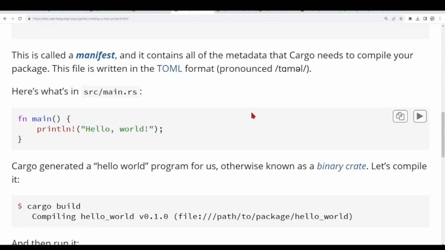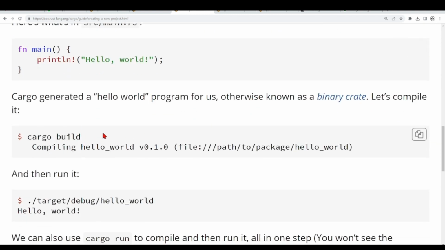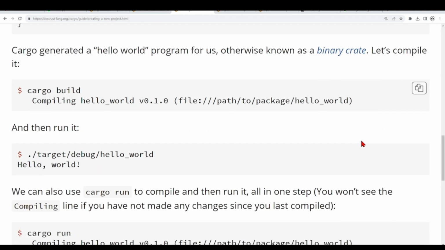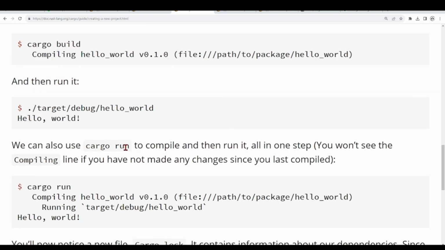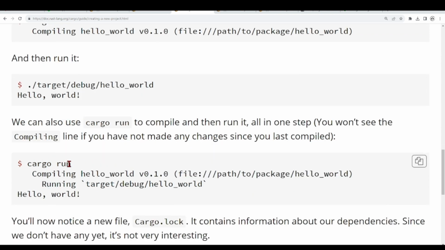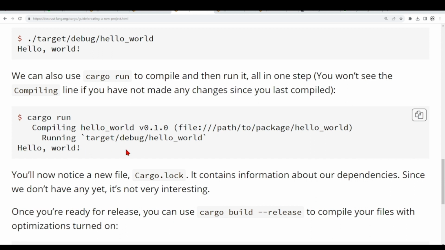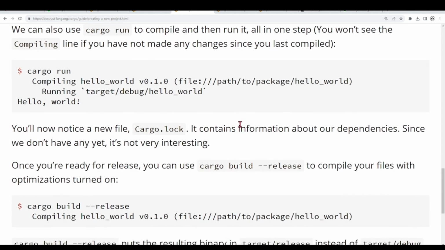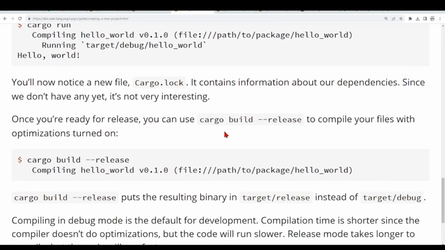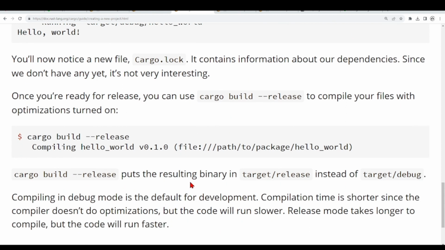So after it is created, we could also run cargo build, and then it would compile the hello world, and then we could run it simply by calling what is generated from the build. Or we can also run cargo run to compile and then run all in one step. And this is what we're doing here. Cargo run, and then it would execute. If we are ready to release, we can use cargo build --release to compile the files with some optimizations turned on. So cargo build --release puts the resulting binary in the target/release folder instead of the target/debug folder.